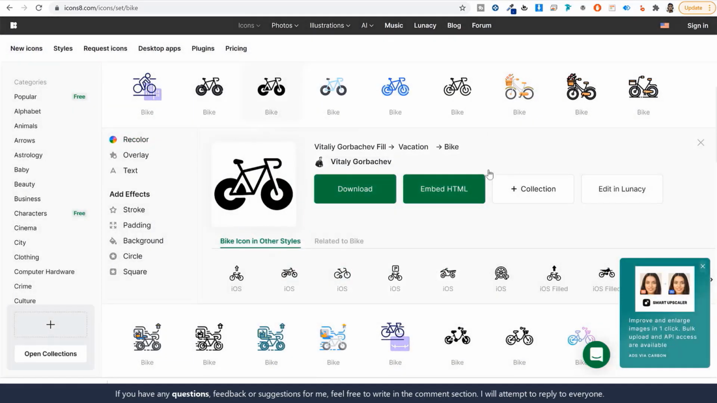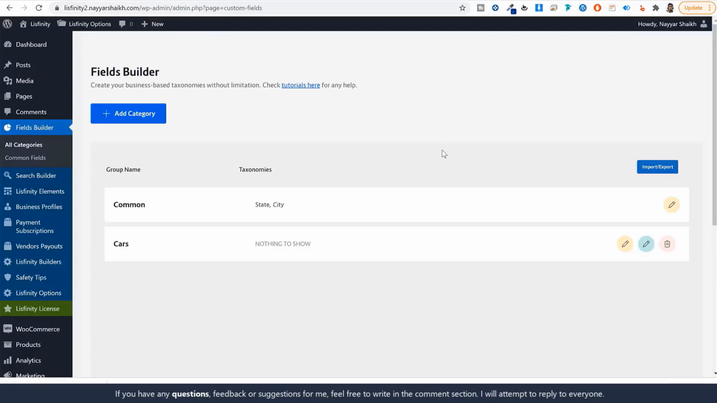So this is how easy it is. Okay, you can download free icons. You can also download free high quality images, and you can use them on your website. Now we have created this category, but this is still empty. As you can see, nothing to show. So we need to add a few things under this category. Let's see how that is done.